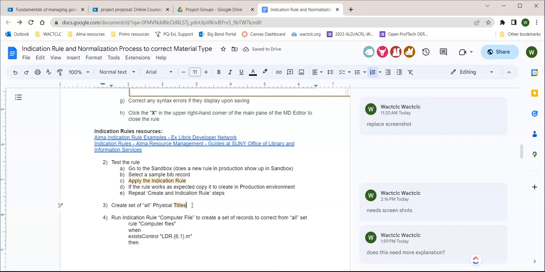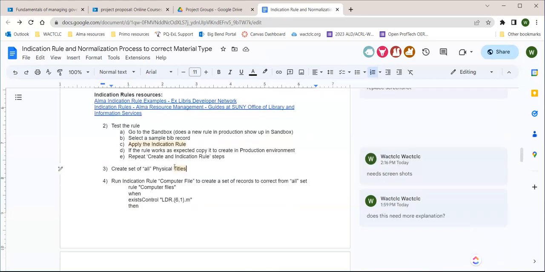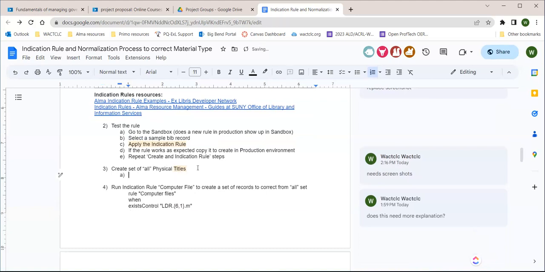Okay, so then, do you think that someone messing with indication rules would understand "create set of all physical titles"? I think we can't guarantee that. Okay. So that's okay. I'll figure, yeah. I'll remember how to do that in words and not just in clicks.